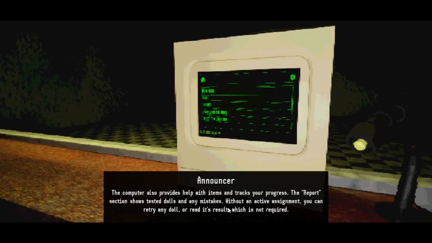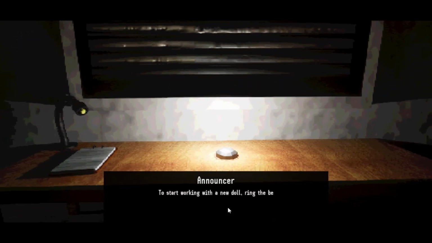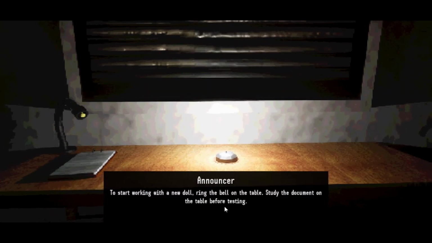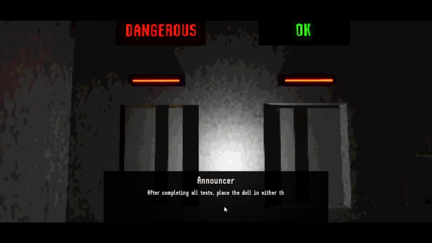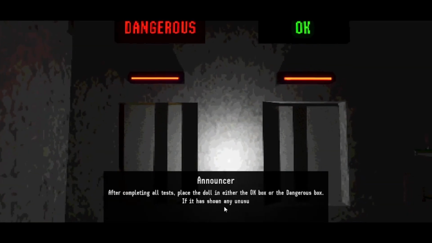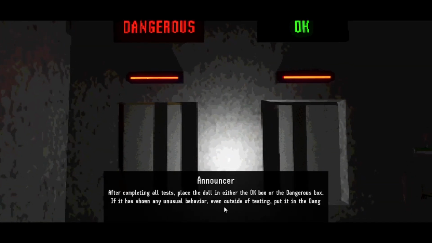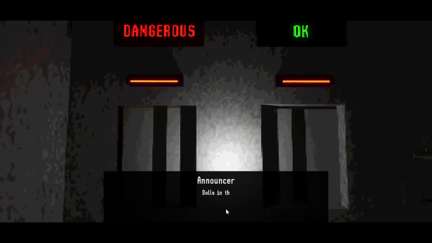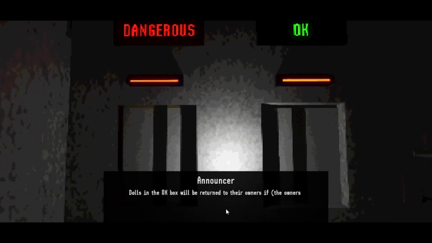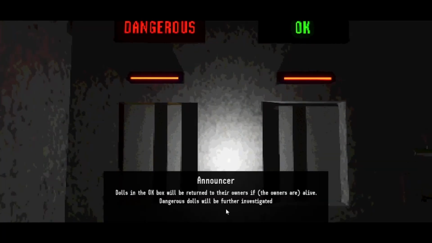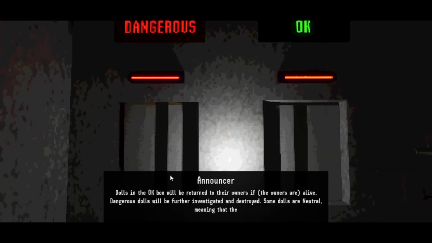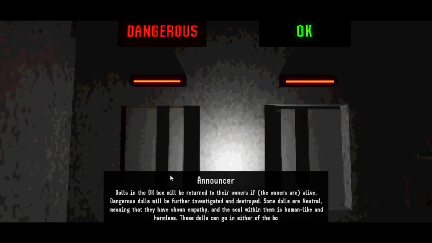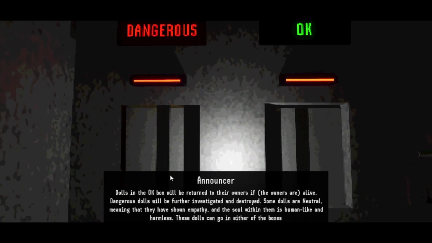Okay. To start working with a new doll, ring the bell on the table. Study the document on the table before testing. After completing all tests, place the doll in either the OK box or the dangerous box. If it has shown any unusual behavior, even outside of testing, put it in the dangerous box. Dolls in the OK box will be returned to their owners if alive. Dangerous dolls will be further investigated and destroyed. Some dolls are neutral, meaning that they have shown empathy and the soul within them is human-like and harmless. These dolls can go in either of the boxes.